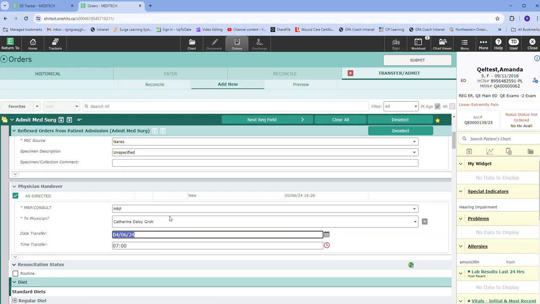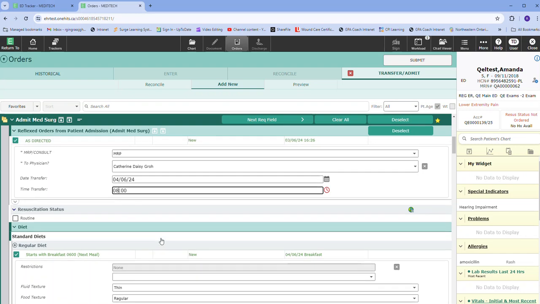In this case, we'll just say it's Dr. Groh. And then this will automatically default to tomorrow morning as the transfer of accountability piece. You can change this to another date if you choose to, or another time. Obviously, we're defaulting to 7 o'clock here, but it may be 8 o'clock by the time that the other physician comes in. Whatever you've agreed upon, that's what you can go ahead and put in here. And then that will deal with your physician handover piece.